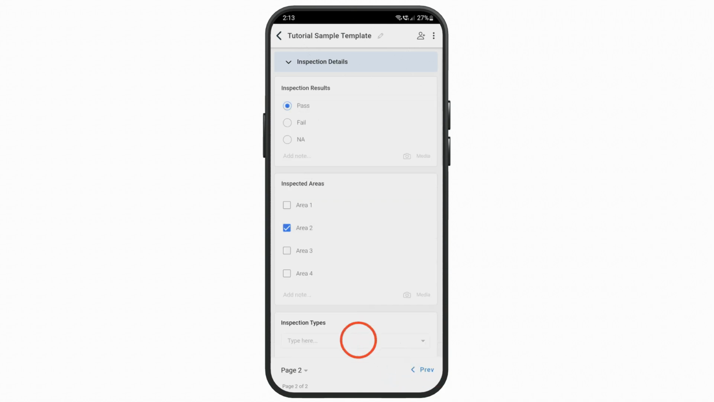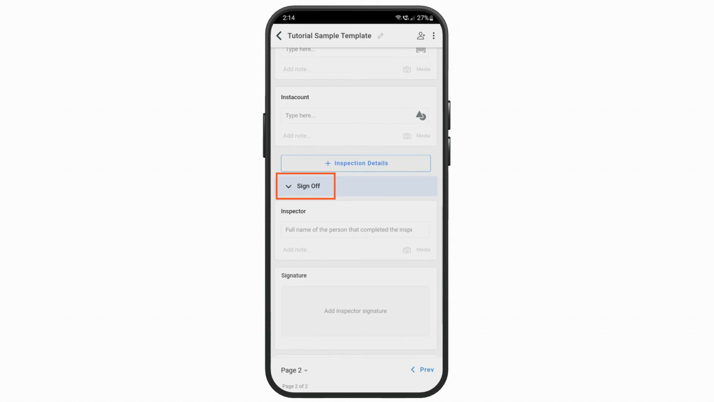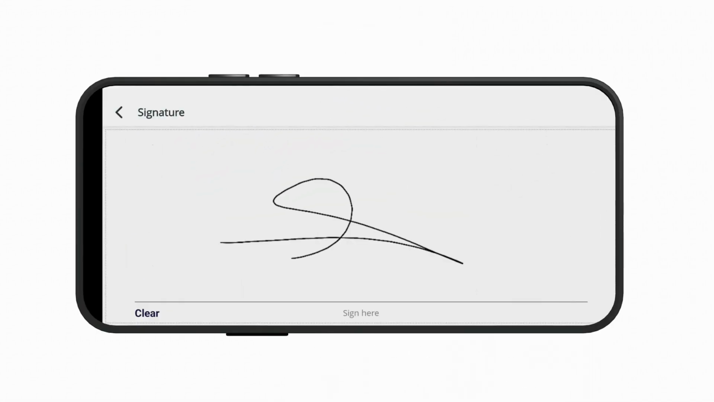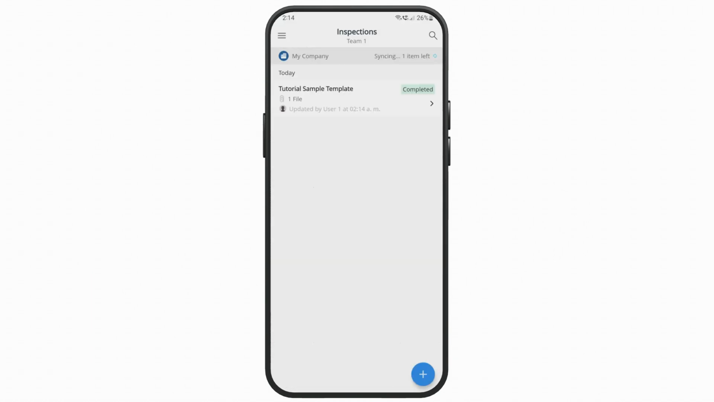As designed, there are two sections on this second page: Inspection Details and Sign Off. Move through the section and complete it. Fill in the Sign Off section, sign the signature pad, and finally mark the inspection as completed. Our inspection is done.